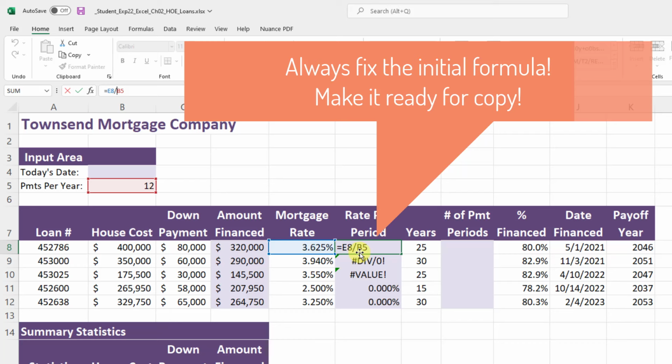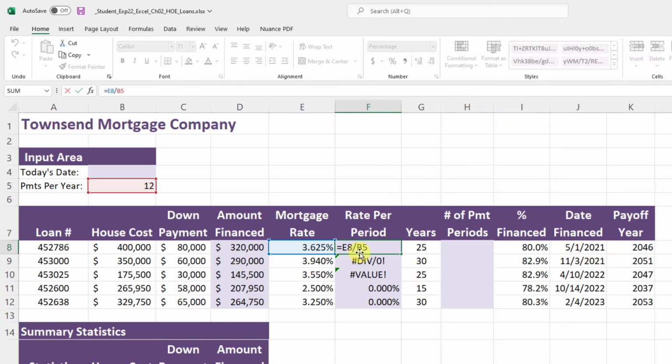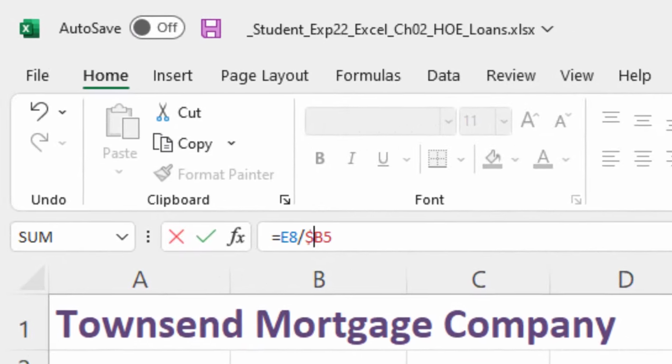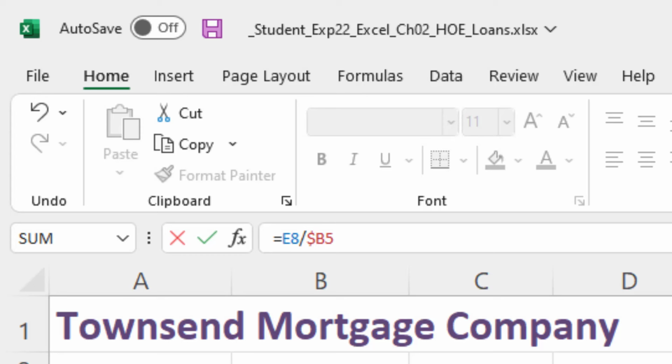Now, the shortcut key for this is F4 on your keyboard, but a lot of students struggle with that because those function keys, F1, F2, F3, F4, often on your laptop require that you hold down a function key. So what you can do is just click before the B in B5 and type a dollar sign. Now, that's part of an absolute reference. It's not a full one. When we say absolute, we mean that the column needs to be locked down, but the row also needs to be locked down. That's what makes it absolute.